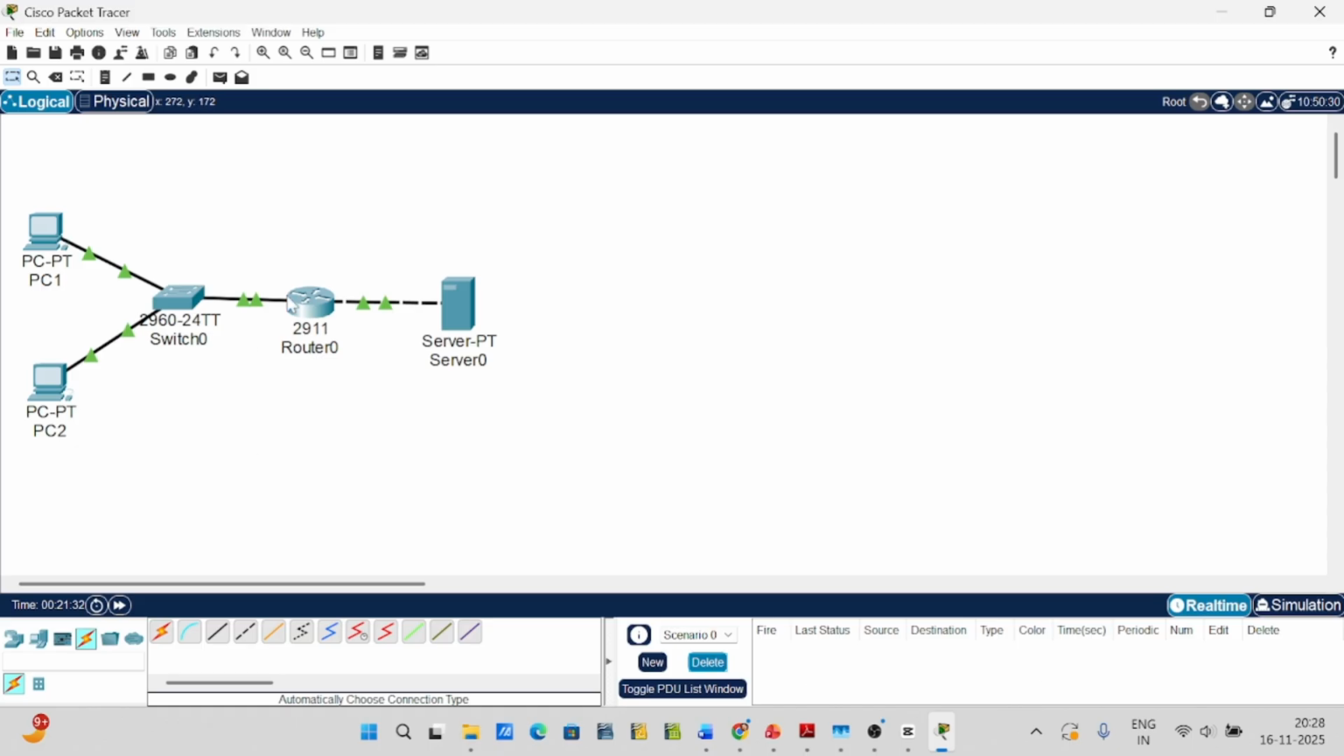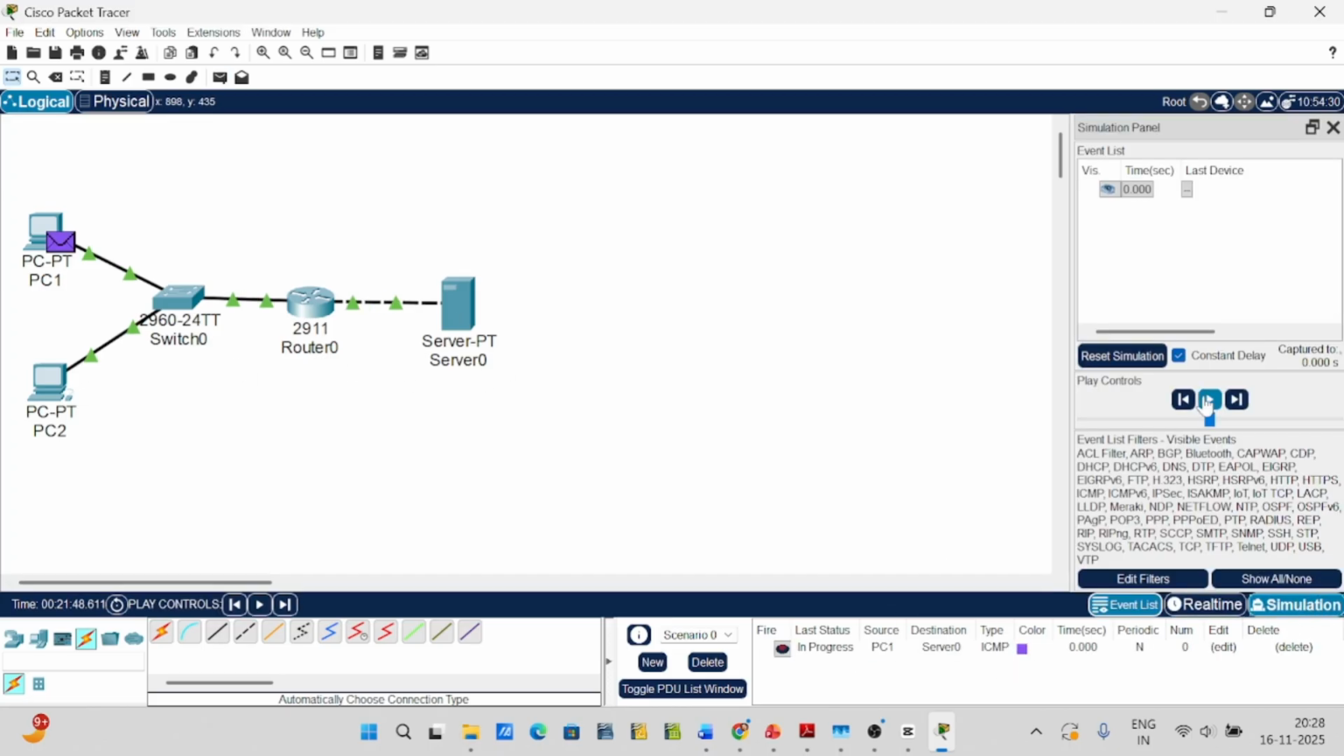Now let us move on to visualizing the packet transfer in our network. To begin, we select the PDU tool and click on PC1 as the source, followed by the server as the destination. Once this is done, we switch to simulation mode to observe how the packet travels across the network.